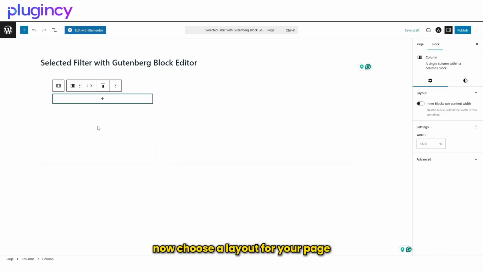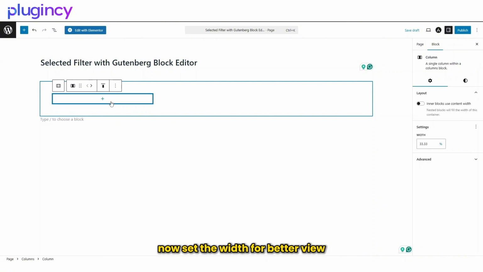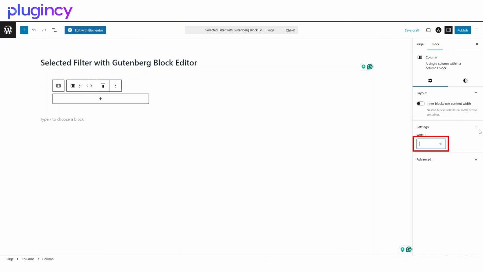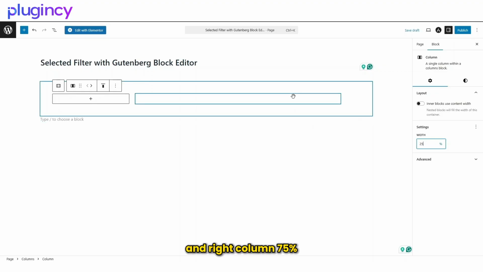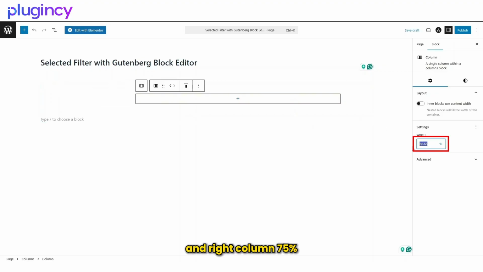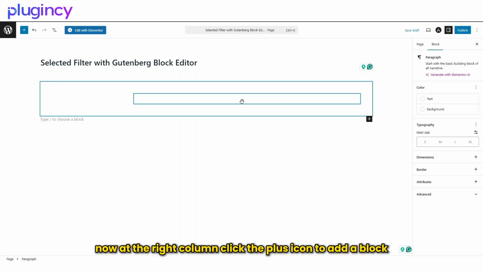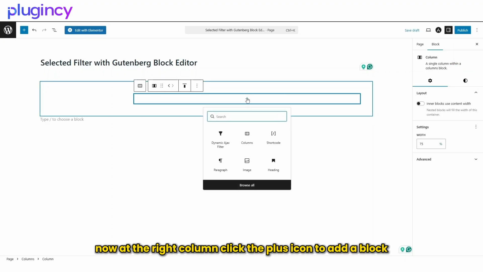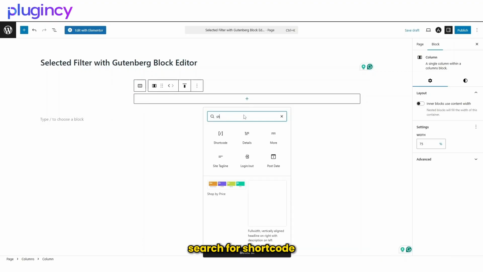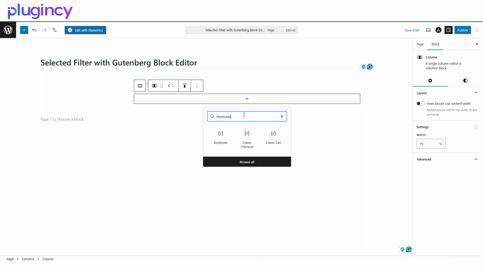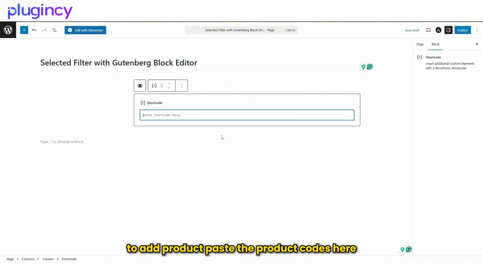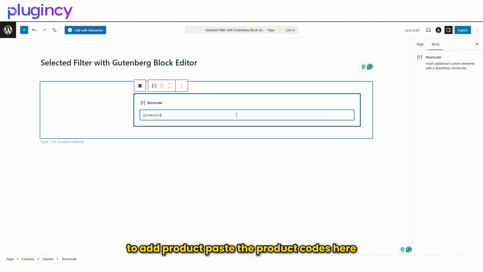Now choose a layout for your page. Now set the width for better view. Left to 25% and right column 75%. Now at the right column, click the plus icon to add a block. Search for Shortcode. To add product, paste the product codes here.